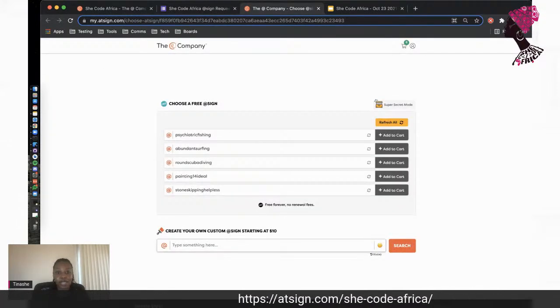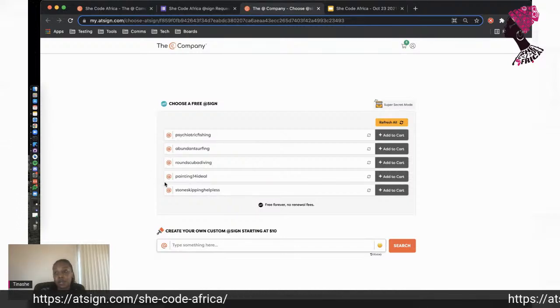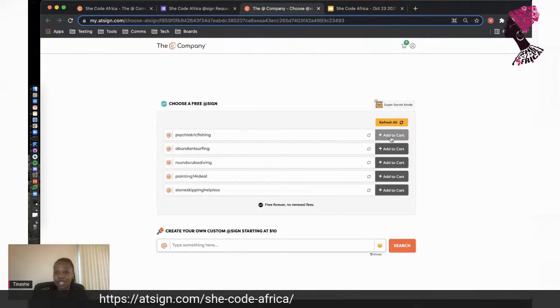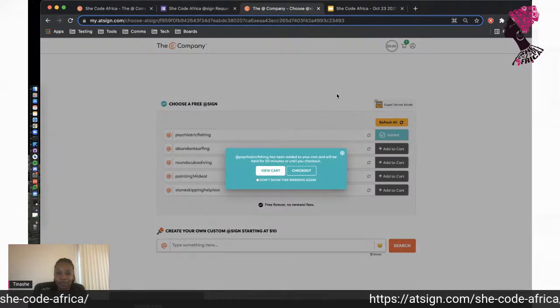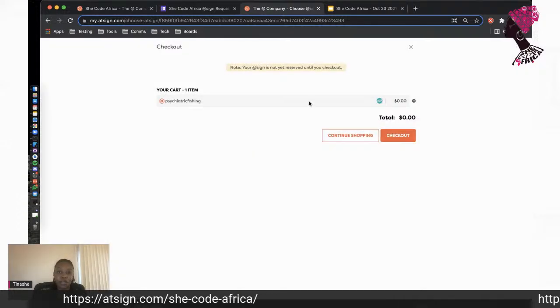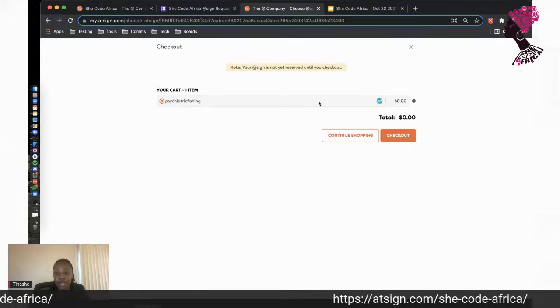So this is our ad sign generator, and up here you get a bunch of random ad signs generated for you. I'm going to pick psychiatric phishing as my free ad sign and add that to the cart. After I've done that, it gives me the option to view my cart or check out. I'm going to view my cart just to make sure I've got the ad sign that I want. I do, and it's free. From here, I'm going to proceed to checkout.